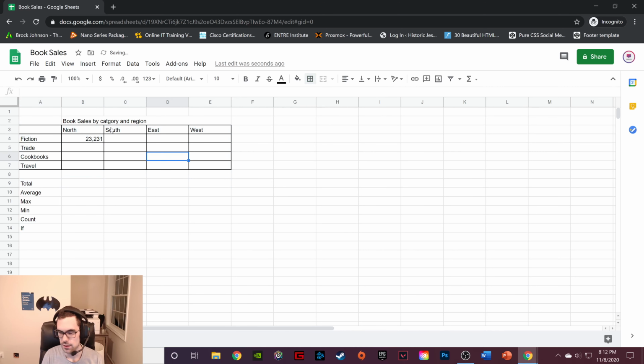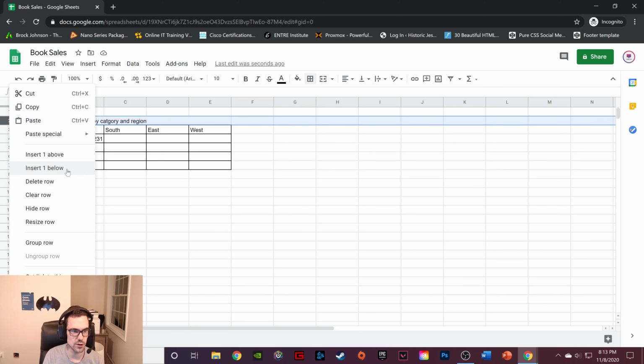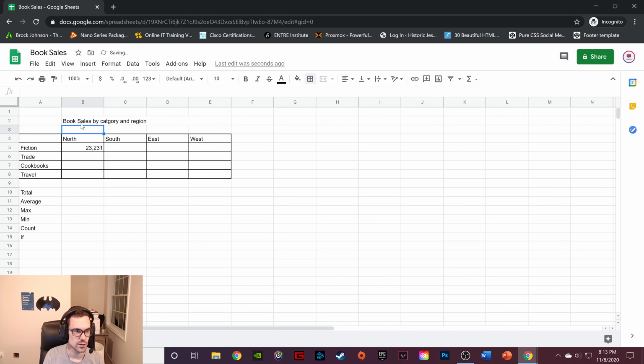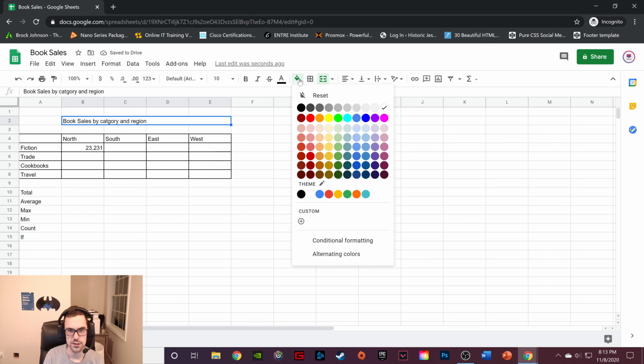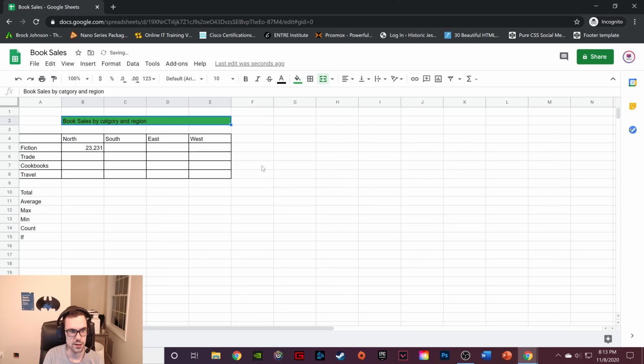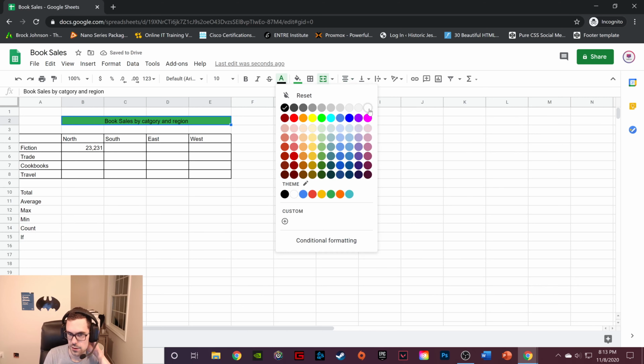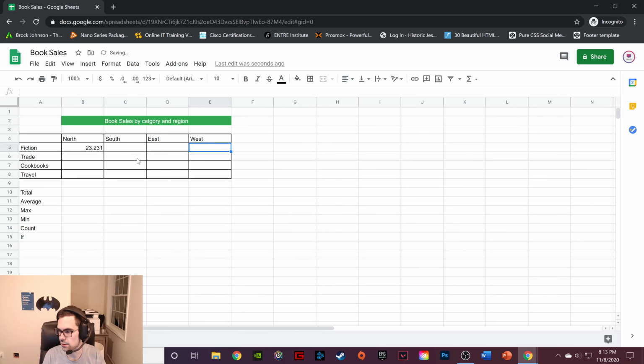Okay. And we can also, actually, real quickly, let's insert one below here. We can also click this, fill color, let's go with a green. Then we can center the text. And then we can choose the text color, to white. Make that look nice.